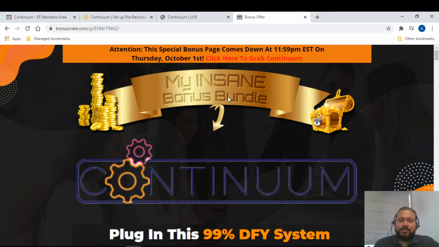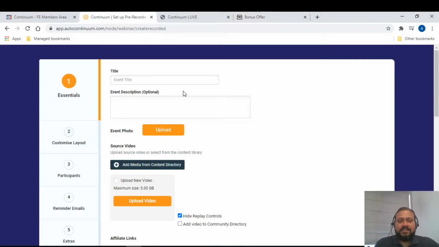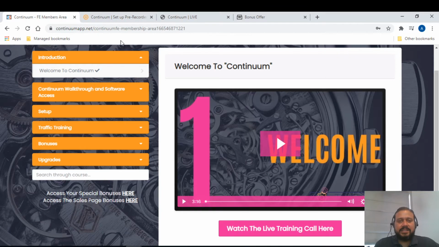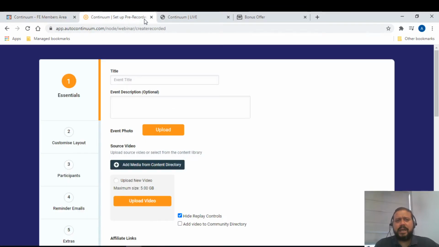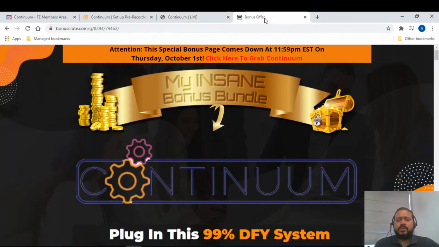I'm going to take you through the members area. I'm also going to show you the sales page and give you a demo of this particular product. Before going into the product in detail, I will show you around the members area, how it looks, and the training inside the members area. So this is the app, and there's a sales page.